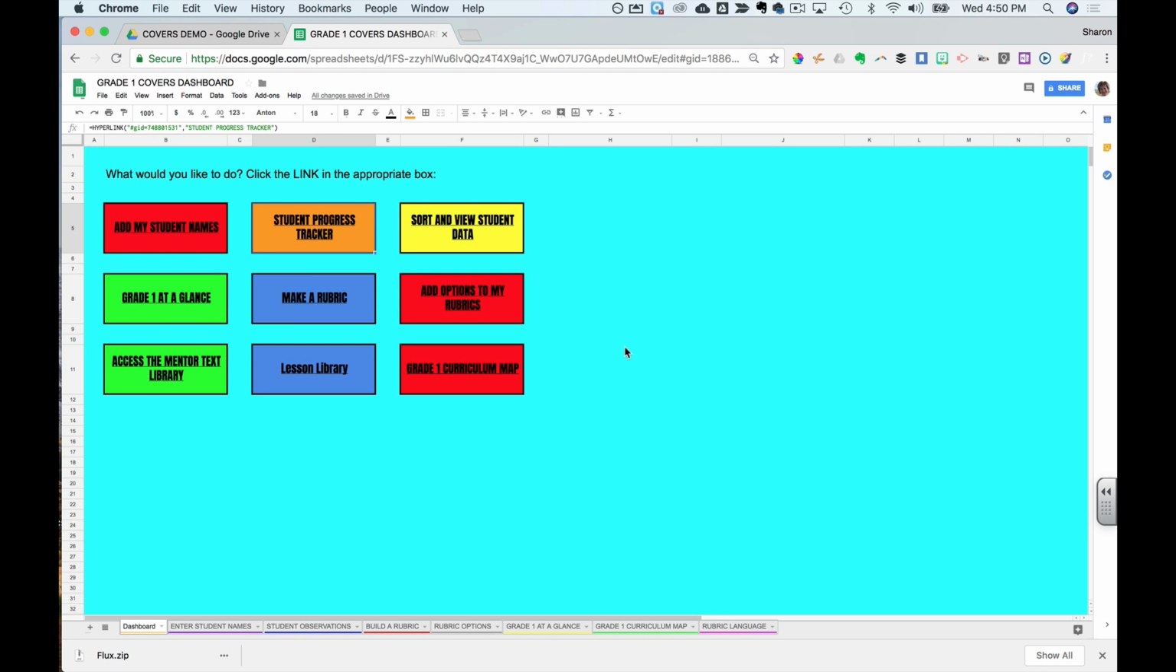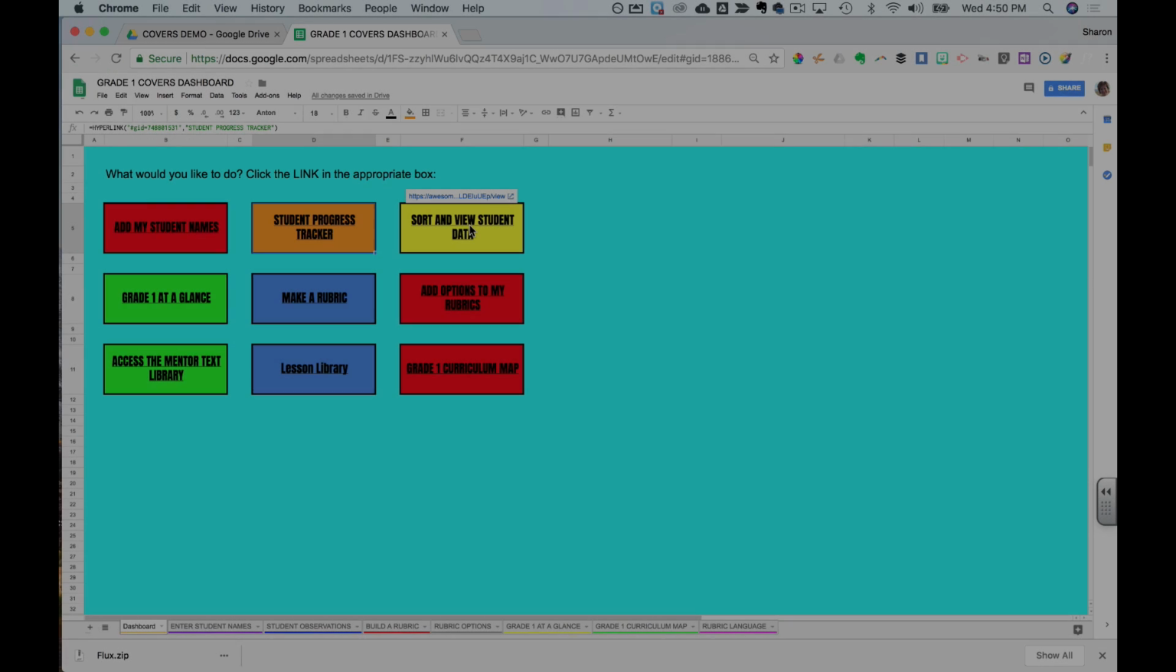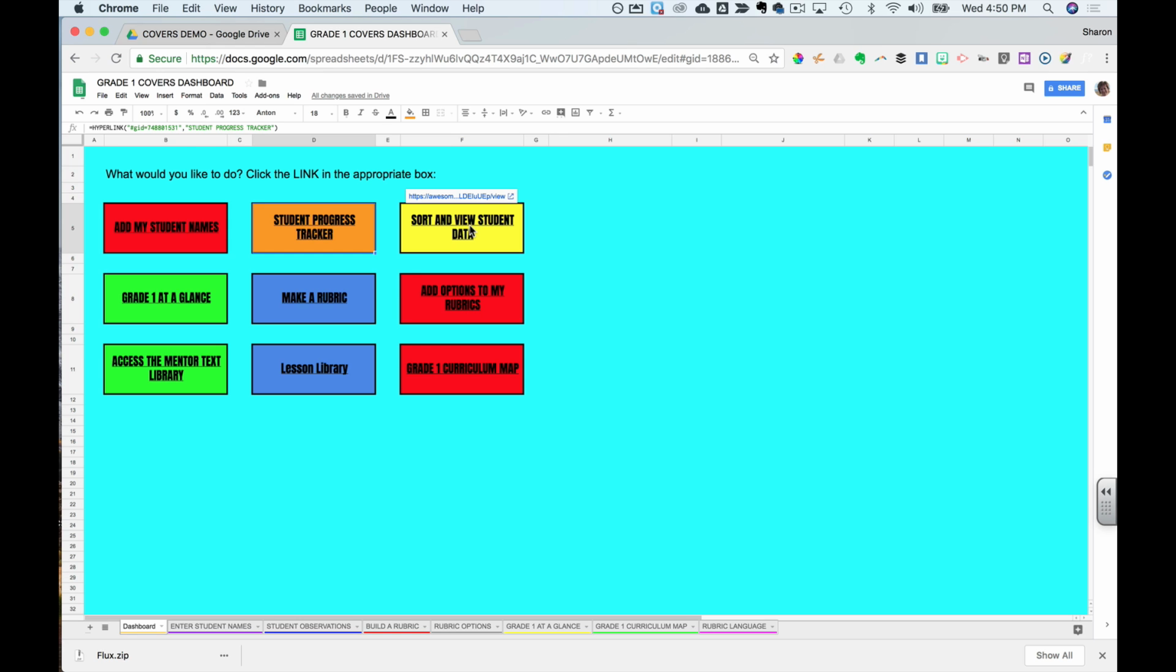Okay, so now that you know how to add your student names and you know how to enter student data, we want to show you how to actually set this up to link right to the data, allowing you to sort and view it in a variety of different ways. Okay, so let's get started with that.